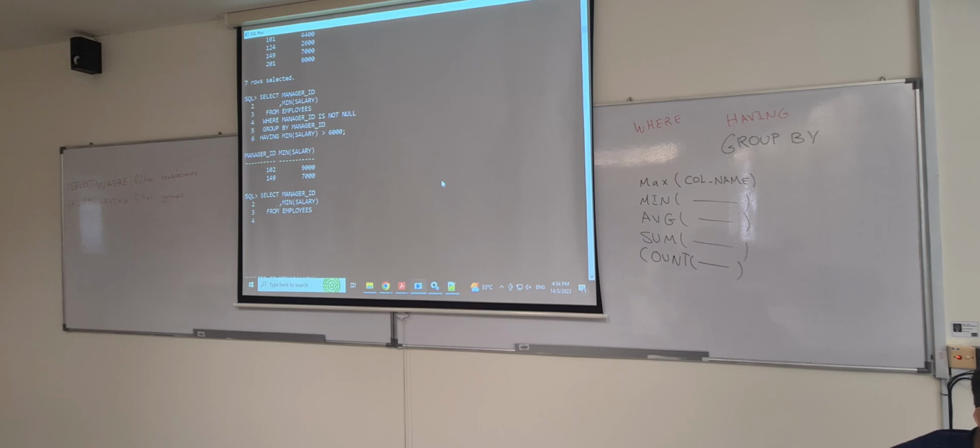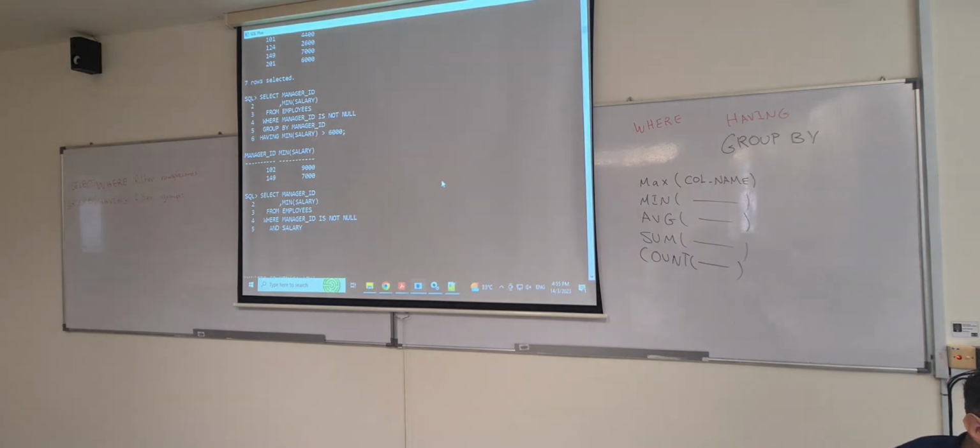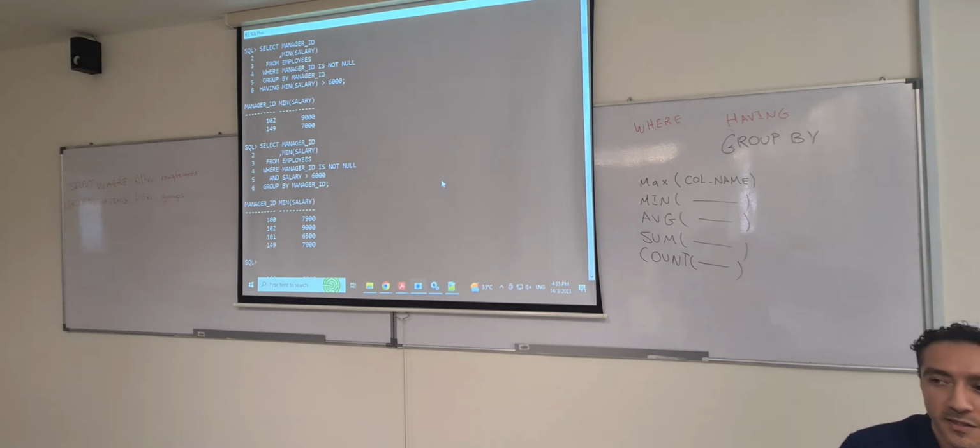Minimum from employees where manager ID is not null and salary, or minimum salary. Actually here we need to use salary. Salary is greater than 6K, right? Then group by manager ID. Some people might think this is a second solution, but according to this question, not so. And see what happened. How the output is different.